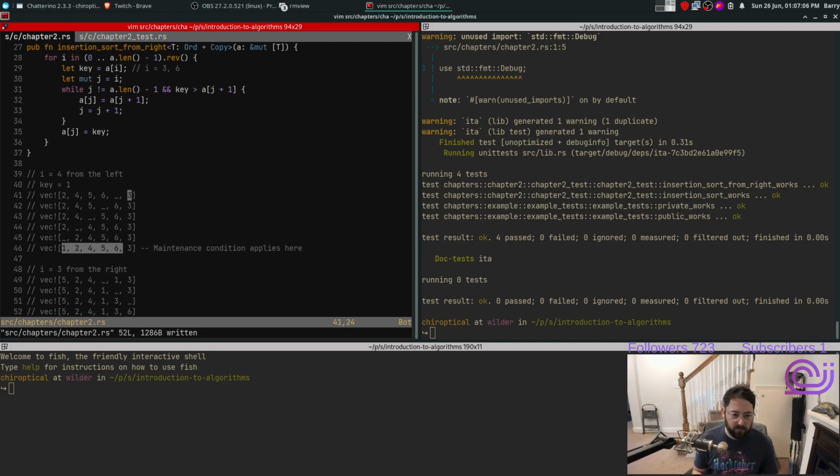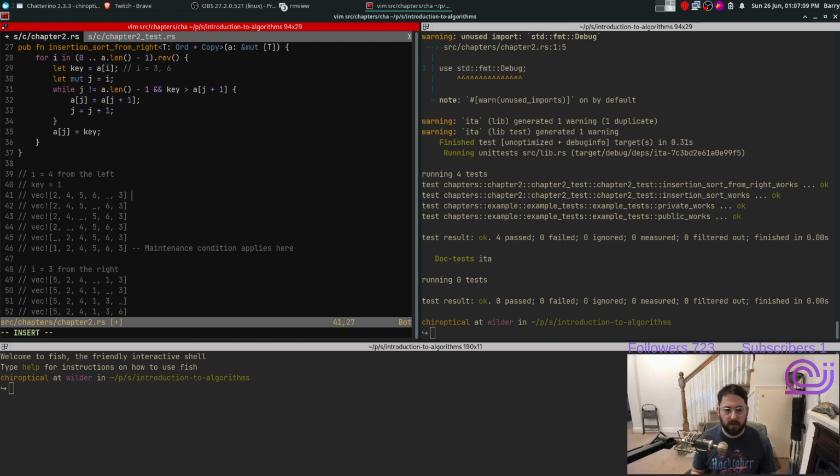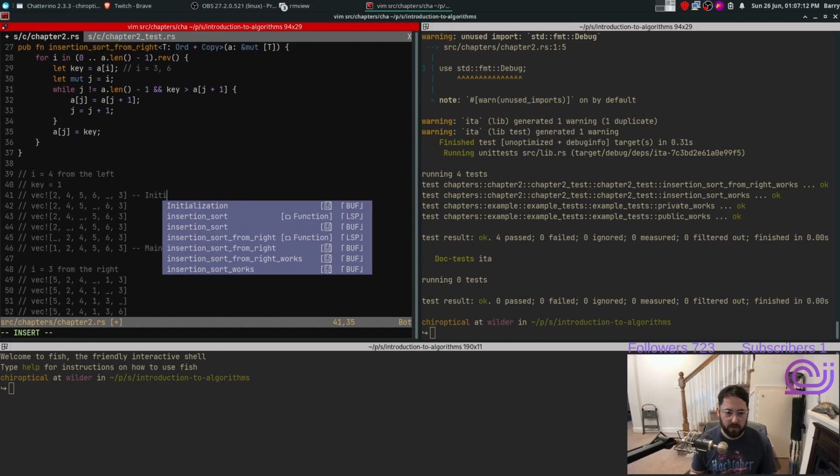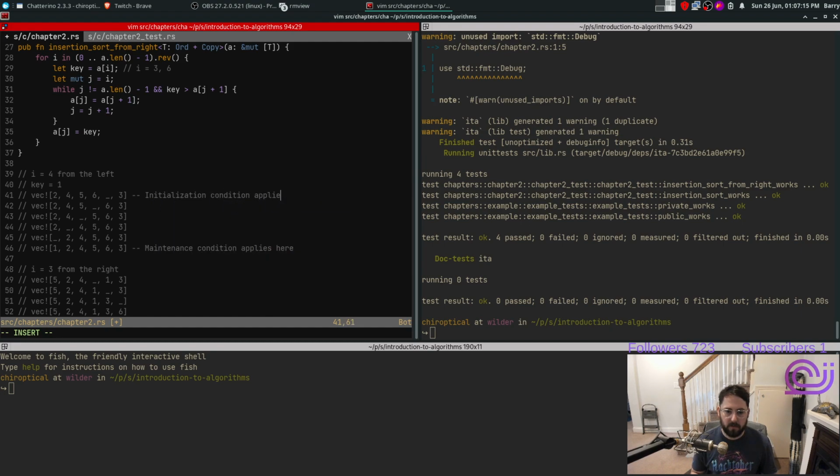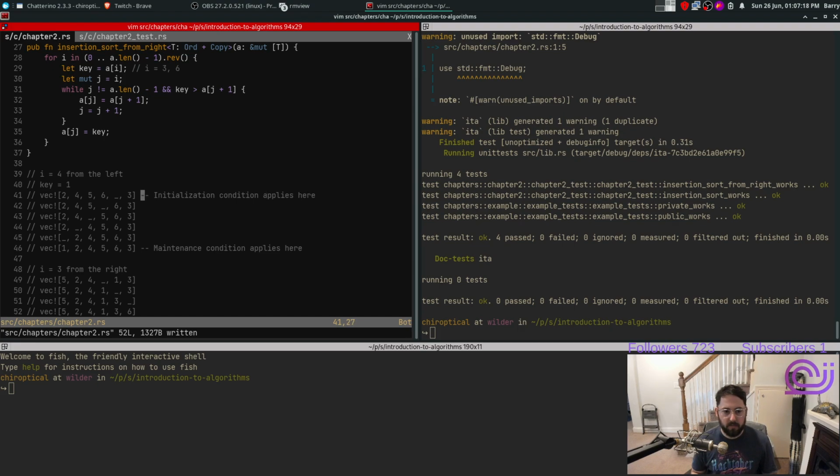And if we look at the beginning of the loop, then basically the initialization condition applies here. Everything before, up to this, has to be true, or it has to be sorted. And then I guess the maintenance condition just becomes the initialization condition at the end of the day. Neat. I think I understand that. All right. Algorithms, look at us go.